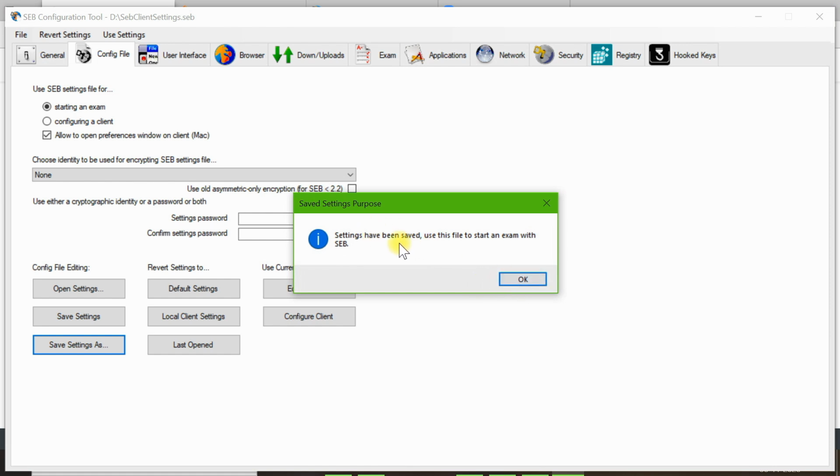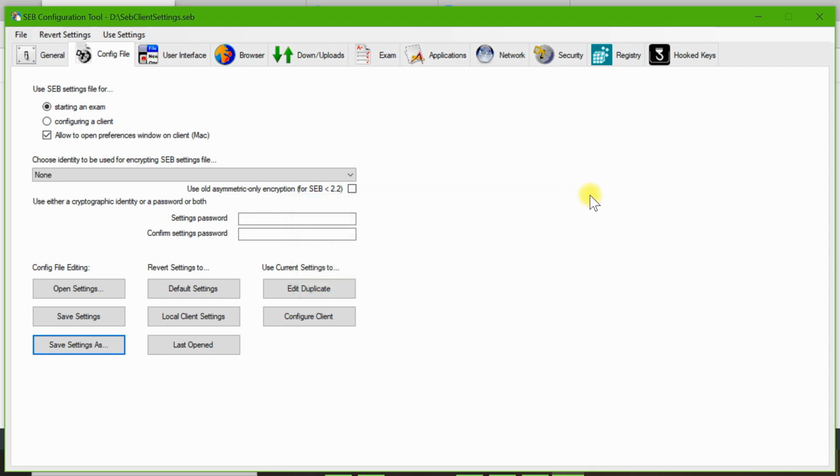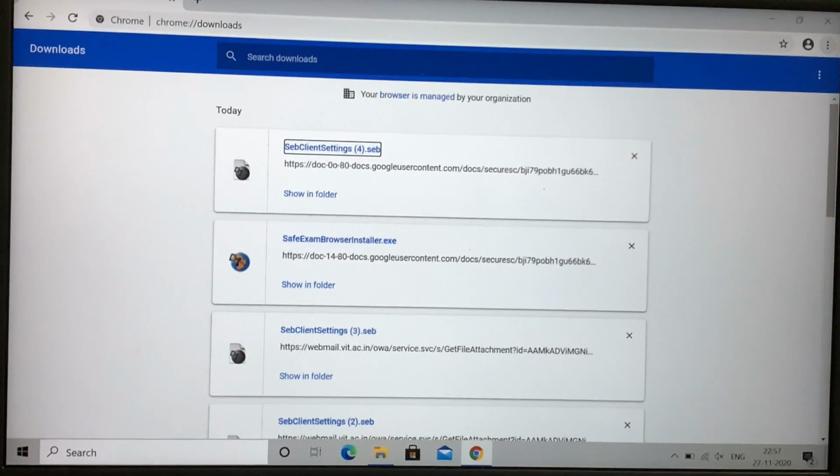I'm just saving it, have been saved. Use this file to start an exam with ACB. Okay, click OK. So now my job is done.